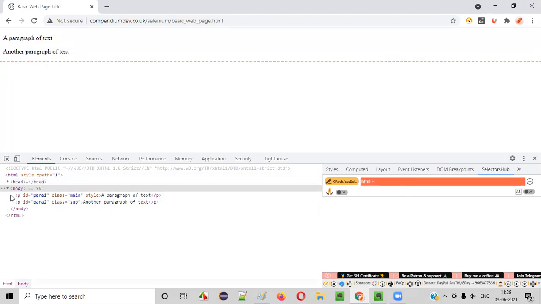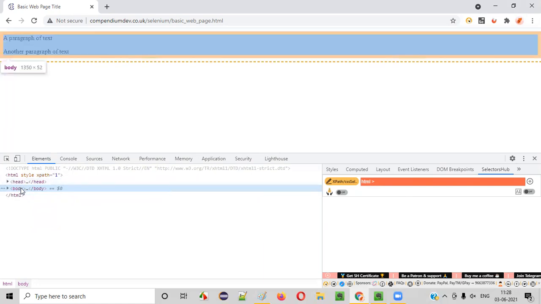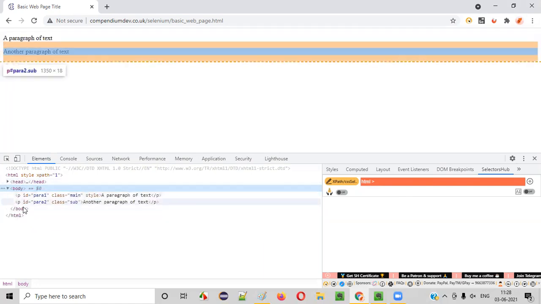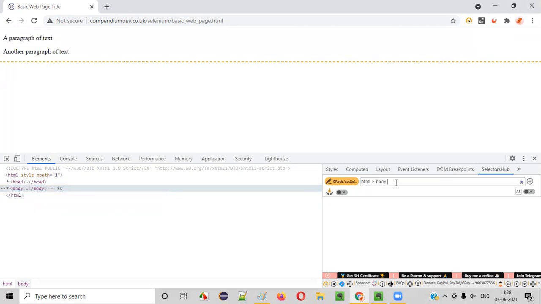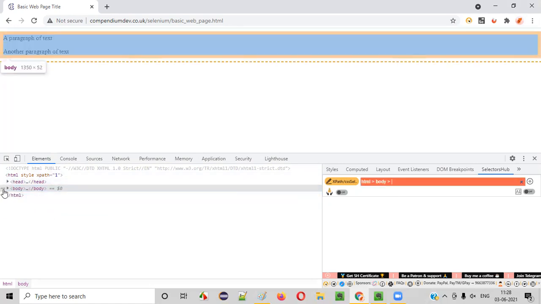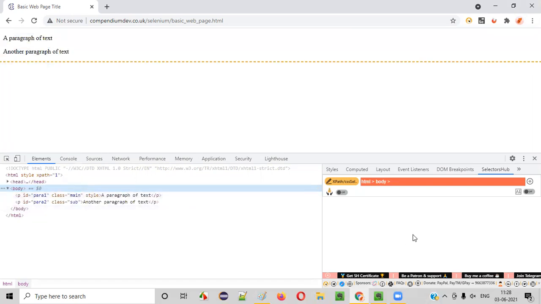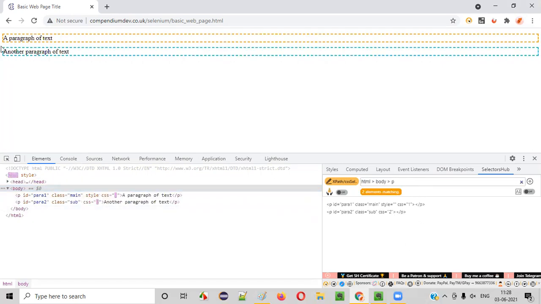Under HTML we have head and body. Okay, under HTML we have children as head and body. So these paragraphs are there under the body. So I'll say HTML body here greater than. Under body we have these two paragraphs. If I give P here, it will locate the two paragraphs, guys. Both the two paragraphs got located here.